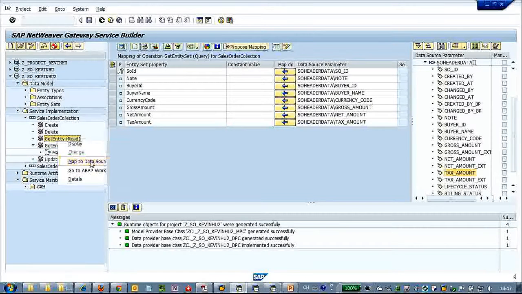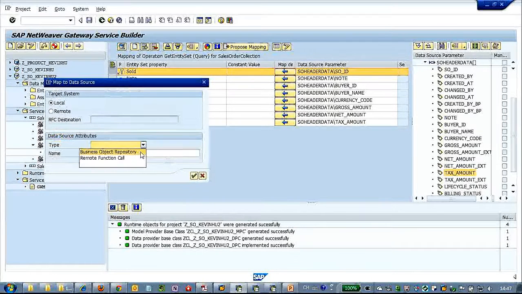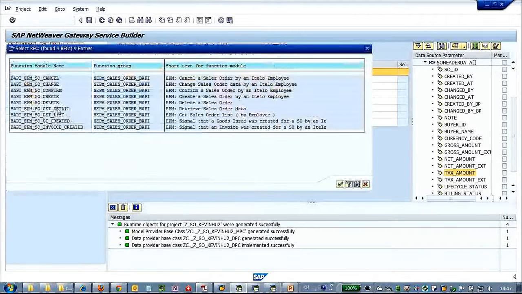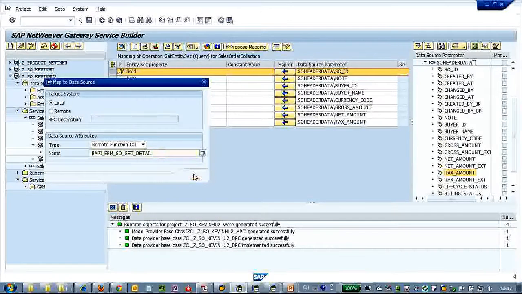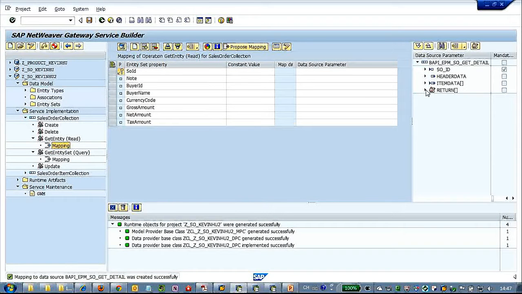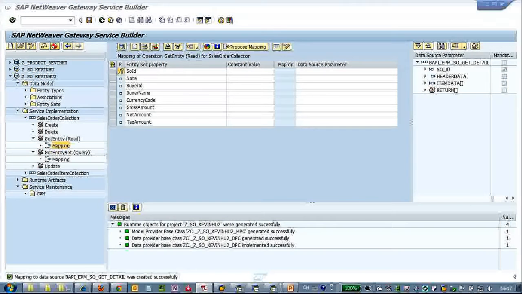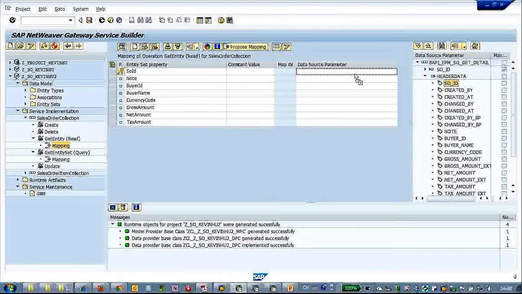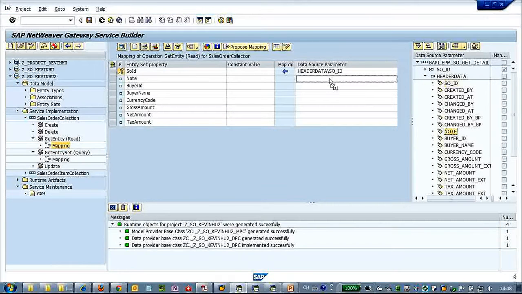We have generated it already. For the get entity method, it's the same, apart from which we choose the get details BAPI. Because it is a read entry method, we have to get the details. We can drag and drop all the attributes here.